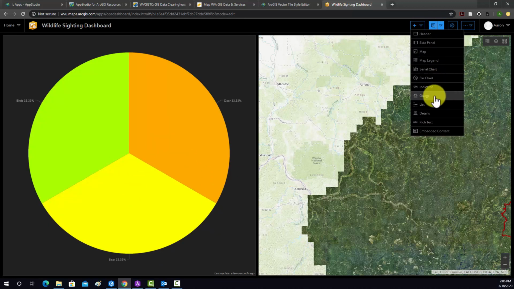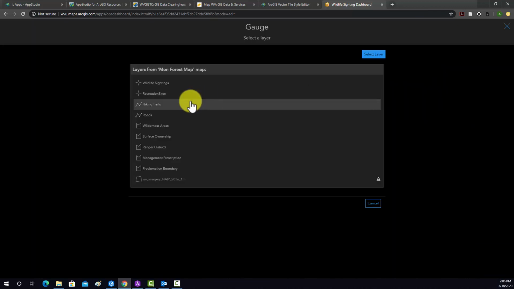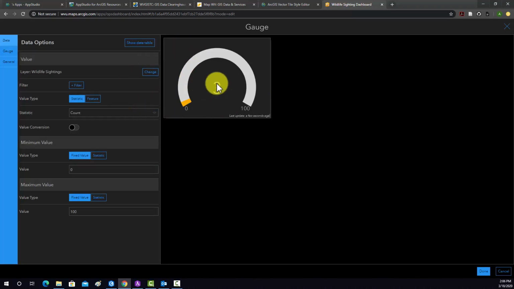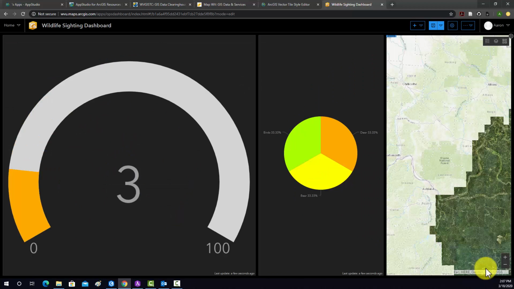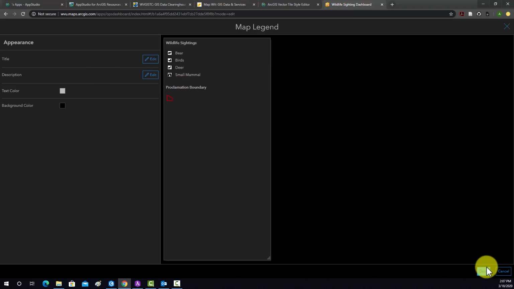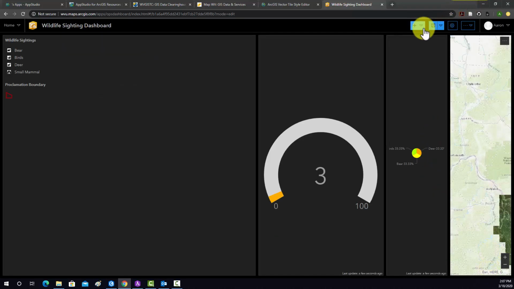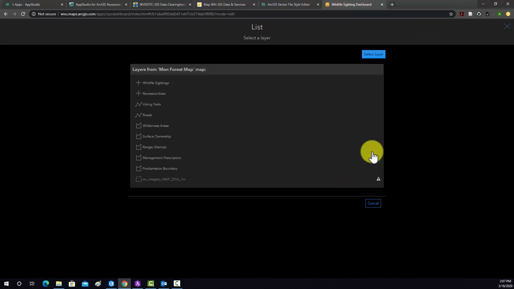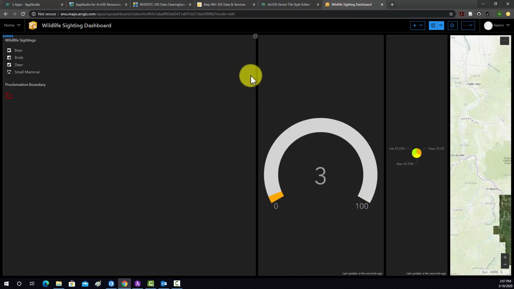Now we're going to add in, let's do a gauge. So this will just count the number of selected features. So again, I'm just grabbing my wildlife sightings. And I really don't think we need to change much in here, but you can go in here and mess around with the settings. So we'll hit done there. And then let's add in, let's see what else. How about a map legend? That looks fine, so done. And then we'll add in a layer list. There it is. Okay, so that's all of our content.